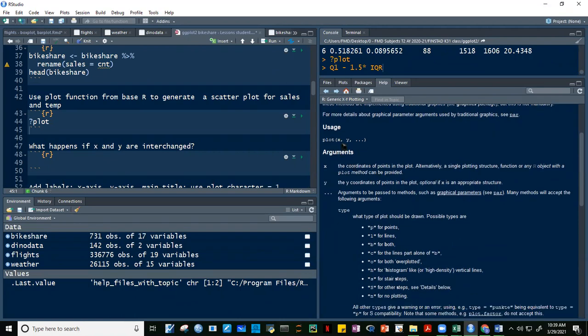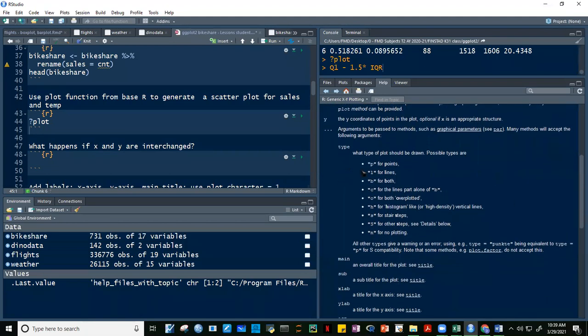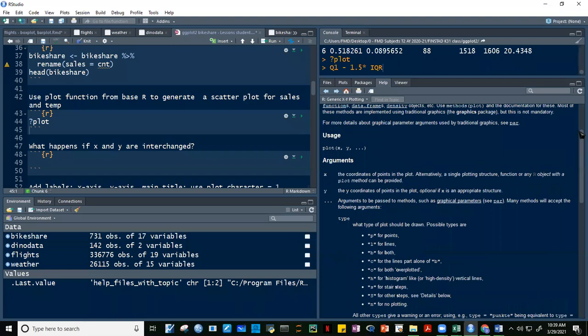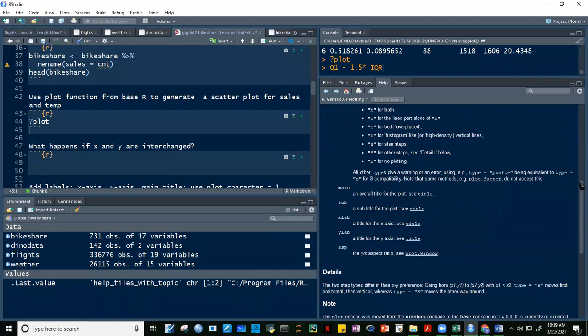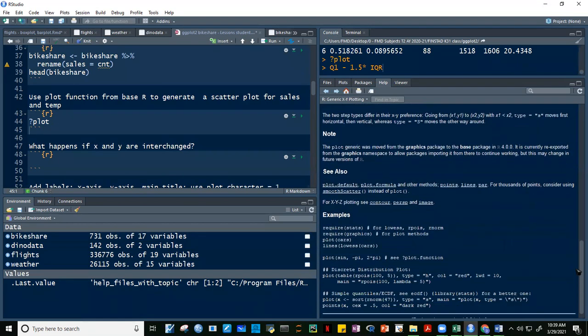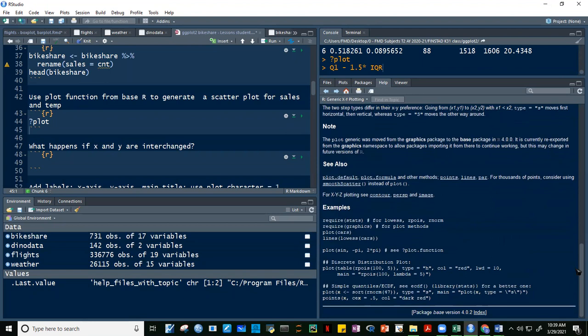So ito yung command niya. So you have your x variable, you have your y variable, tapos you have several adjustments here. Yung type, pwedeng points, lines, both, histogram, h, etc. So maraming magagawa din, guys, yung plots function ni base R. So my main, my sub, my x lab, y lab, okay, aspect ratio meron pa. Okay. So here you have some examples for you to follow.